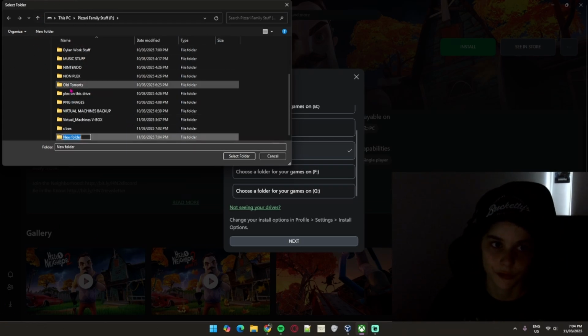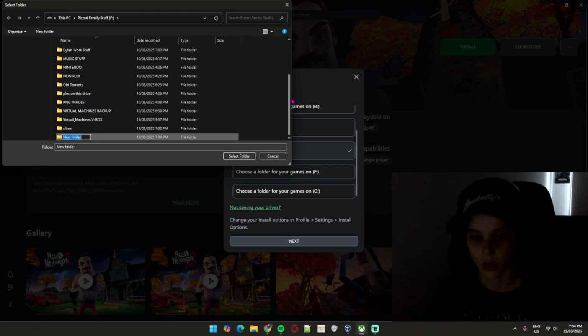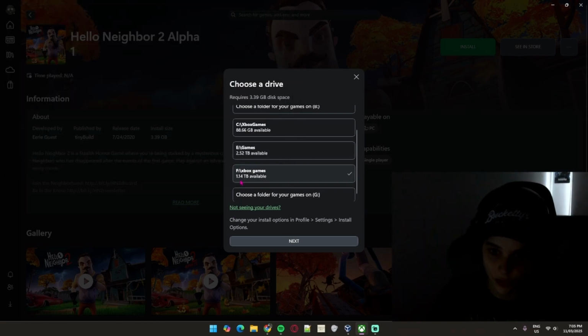So just make a folder. Just call it anything. Just call it Xbox. Select that folder, and then it's going to pop it into that drive, and next, and it installs it.